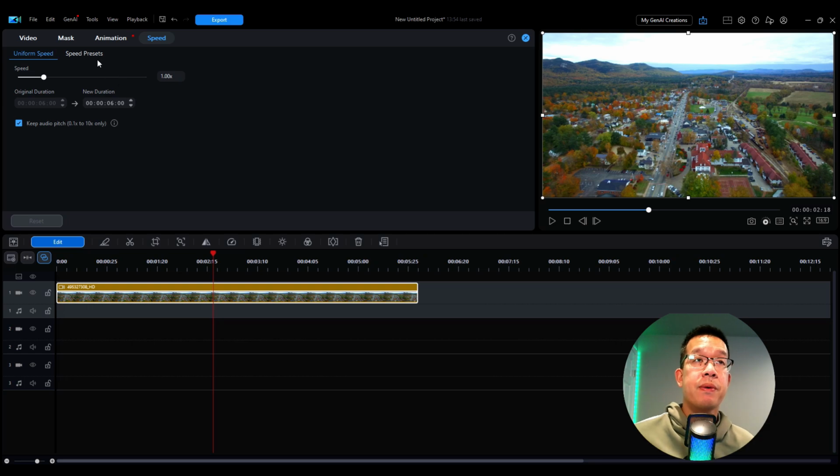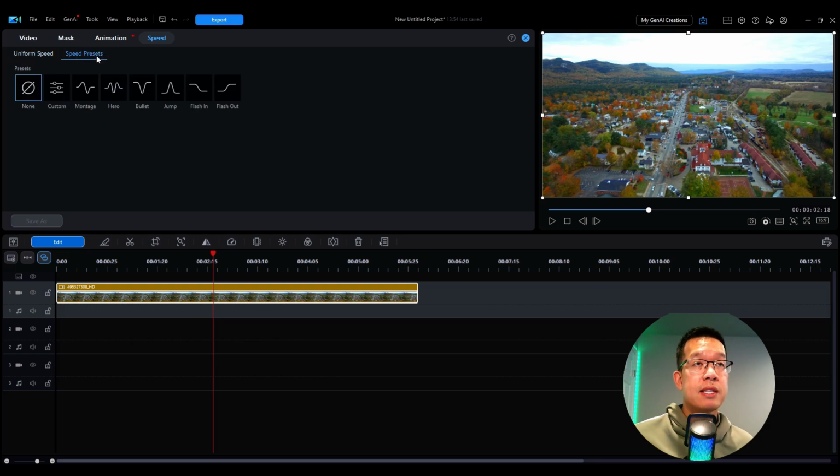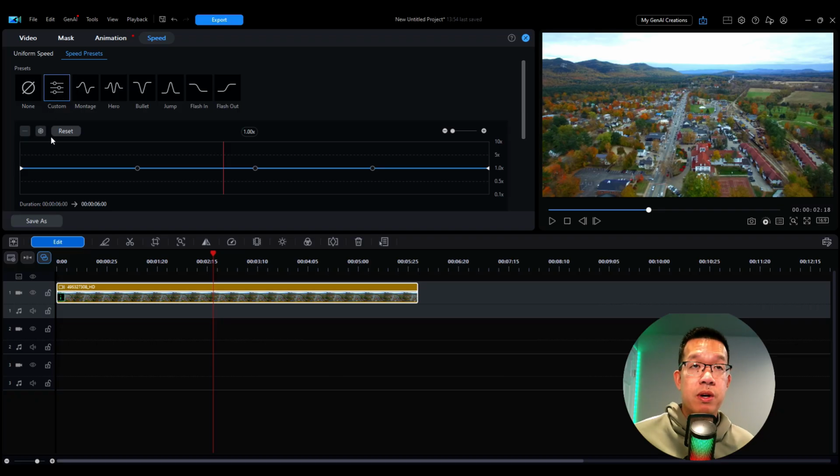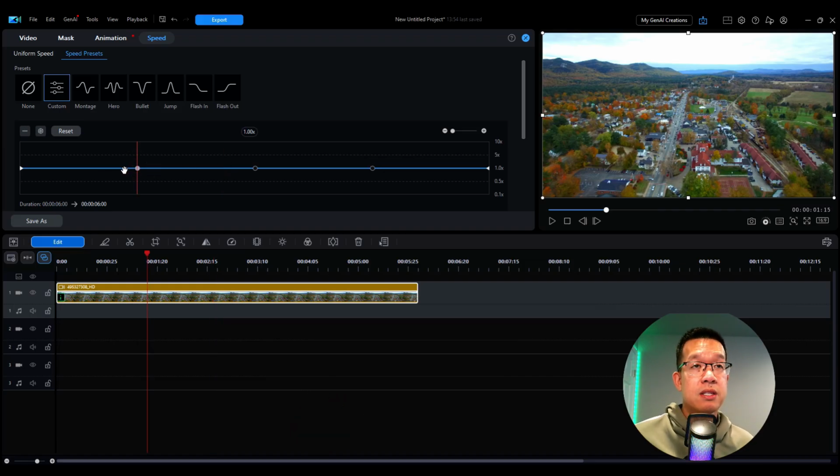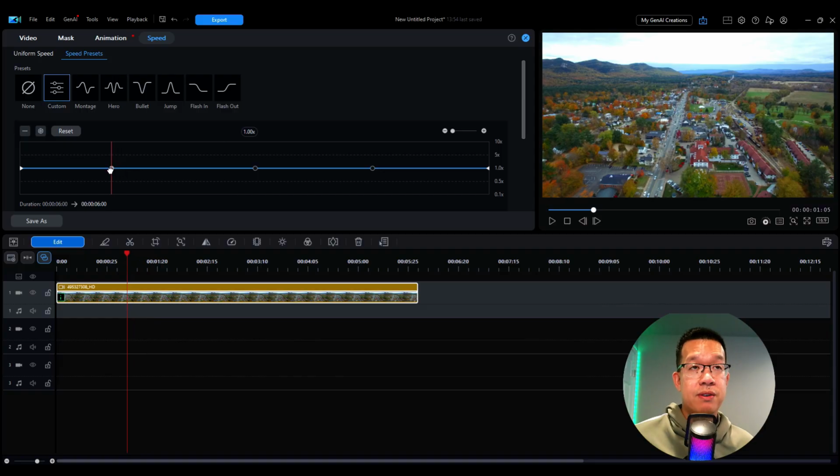But what we want to do here is go over to speed presets, hit custom. And this is where you see these little dots. These are the little frame rates. You can move these around. It automatically defaults to this location. You take this pencil or this hand and just move it around. You see what I'm doing there. And from here, everything is set to just the normal speed.